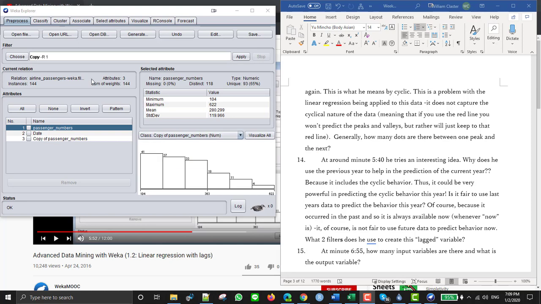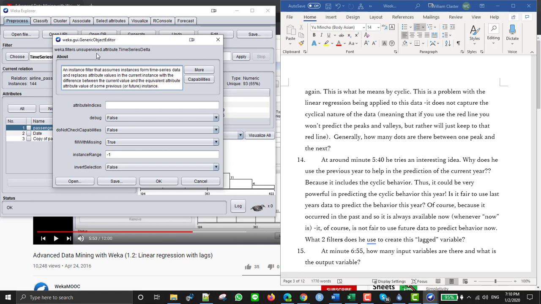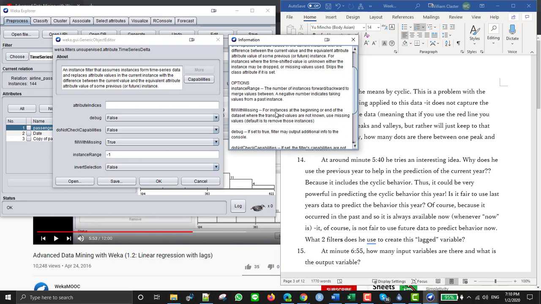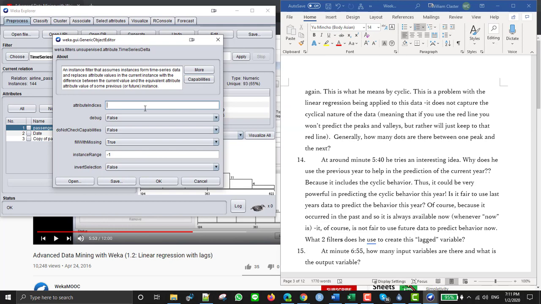We didn't actually do this one yet. So it's this filter here, which is in the unsupervised attribute, and we have to tell it which attribute we want to translate or shift. And in this case, we want to shift 1. Is it called A1 or 1? I guess it's called 1. And we want to shift it back 12. We try that.